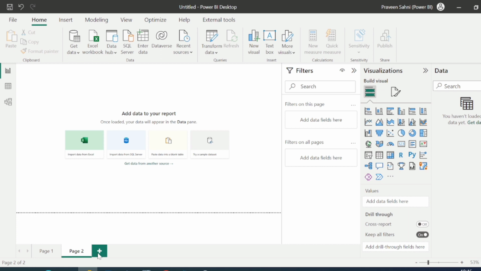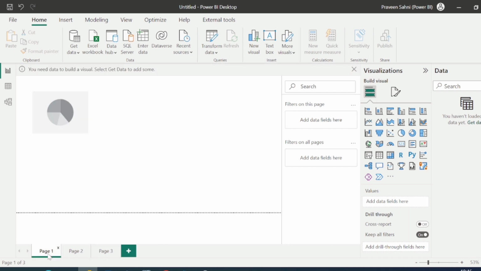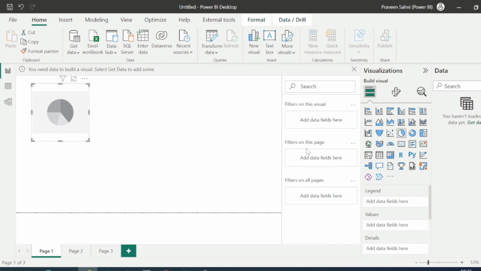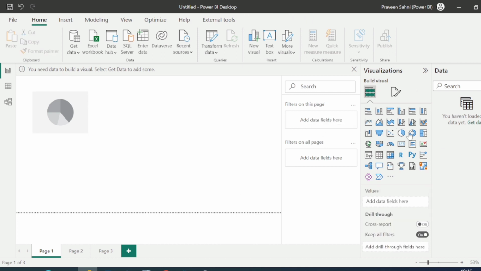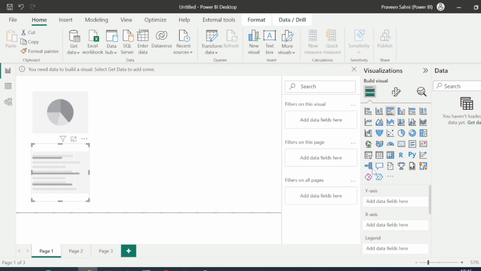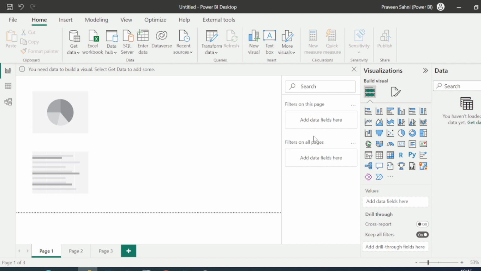If I have a report of more than 2 pages, like this is a 3 page report, and if I apply filter on visual level, it will only filter this visual. If I have more than one visual, let's say I have a bar chart also, so if I apply any filter on this page, it will apply filter whenever I click on this filter. So it will change the widgets of all, and filters on all pages, as the name suggests, it will filter data on all the pages, not only a single page or a visual, right?